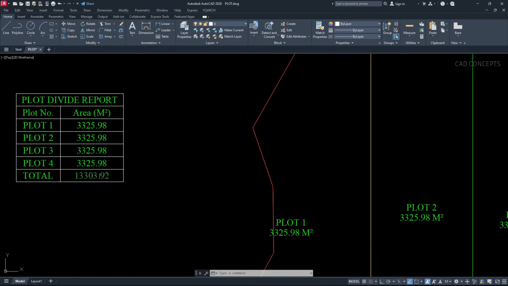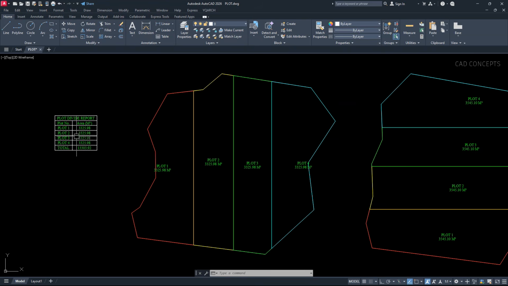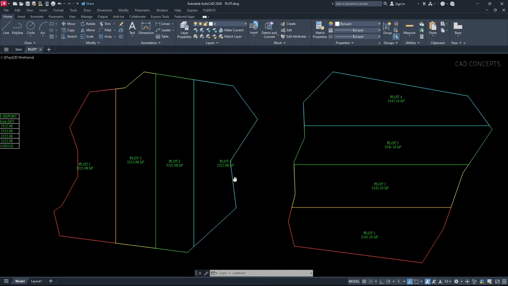In just one time, you will get the complete area in square meters and you will get the complete plot, separate polyline, different color.